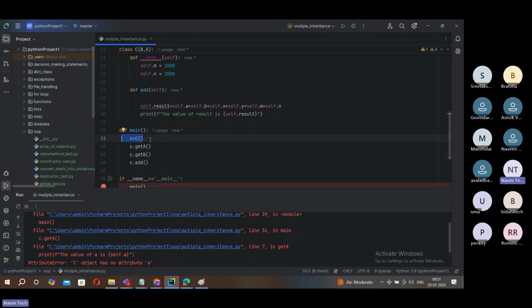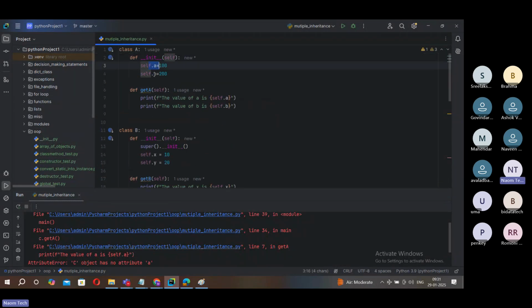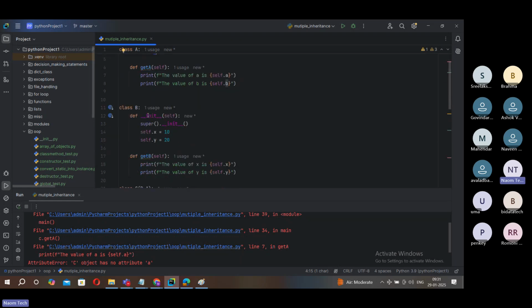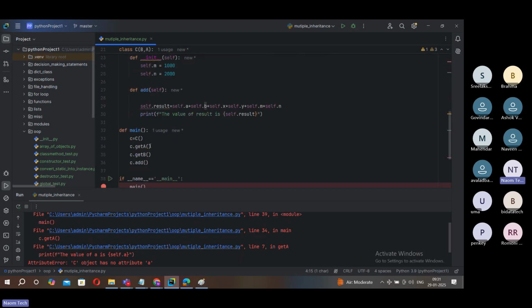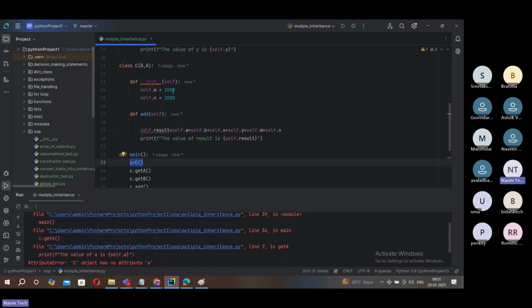So if this method should call the A, B values from the A class on the C object, those values must be there inside the C class. How is that possible? By initializing.